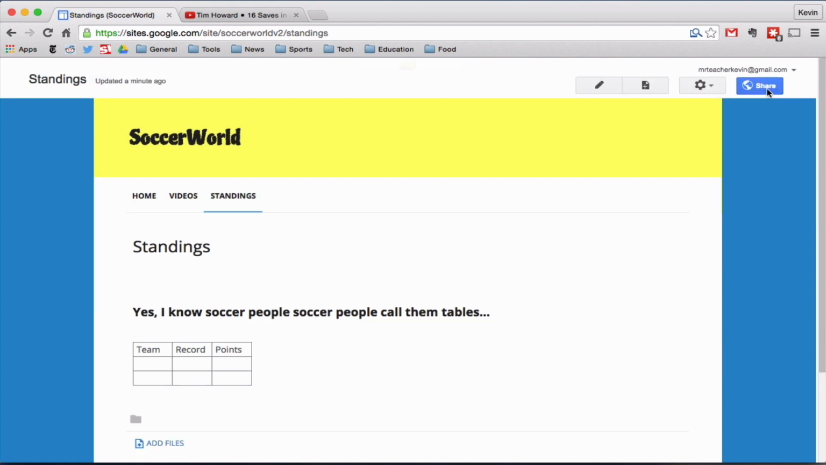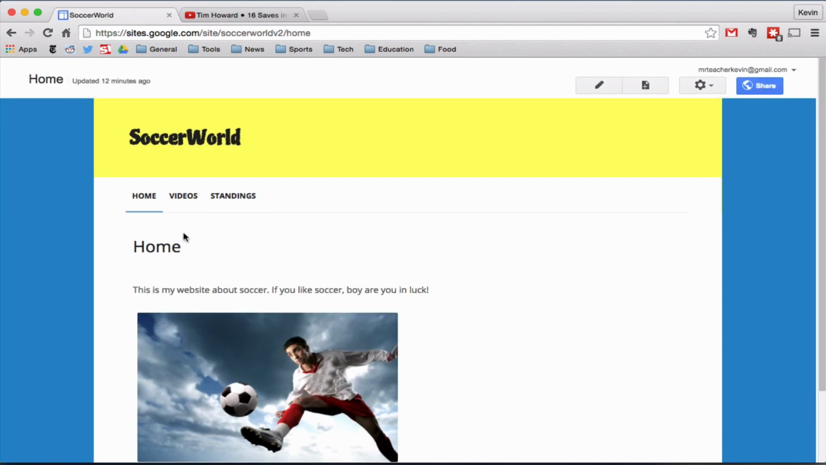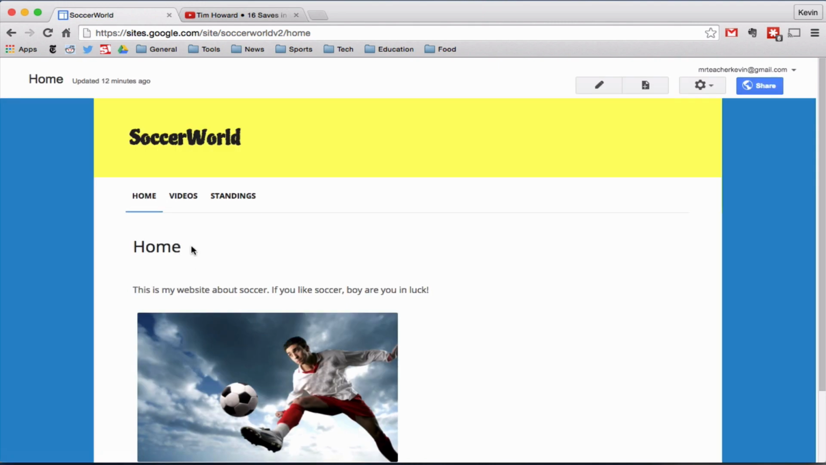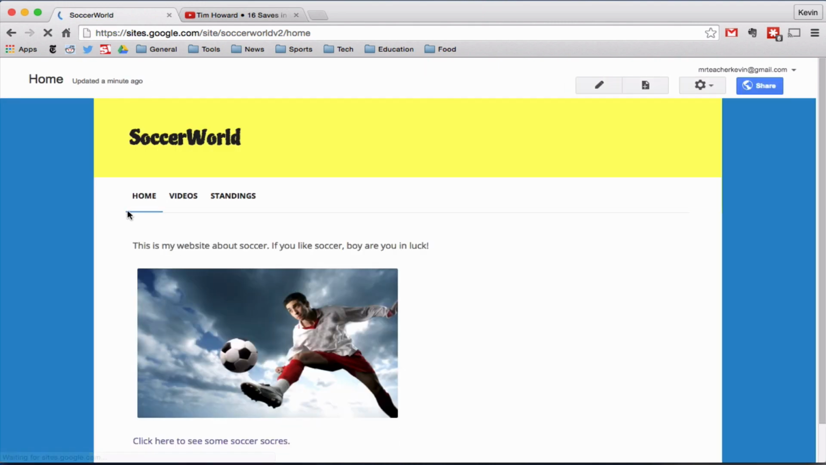And just one more thing I want to do. If I go to home, it says home, I don't need that. It's obviously I'm at the home. So what we can do is if you go here, you have these different page settings and it has show page title, show links to subpages. I don't really need those, so I'm going to get rid of them. And so that will go away.